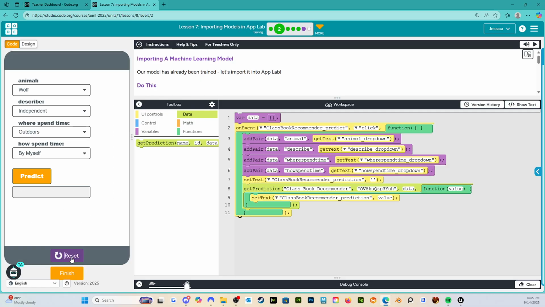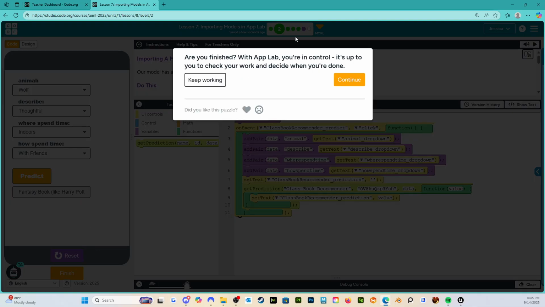We're gonna click run, make sure it works. So wolf, independent, outdoors, by myself. Actually, I'm gonna change this. Thoughtful. All right, predict. Yay! All right, now we got Harry Potter. All right, so with that, we know that it works. I'm gonna click on finish, and I will see you on level 3. Here we go.